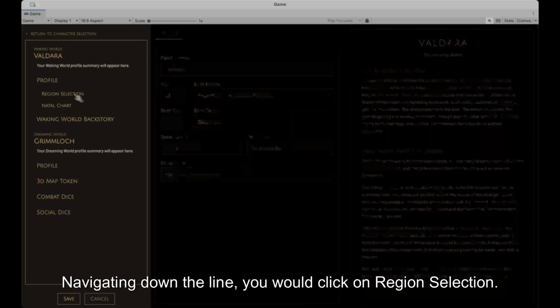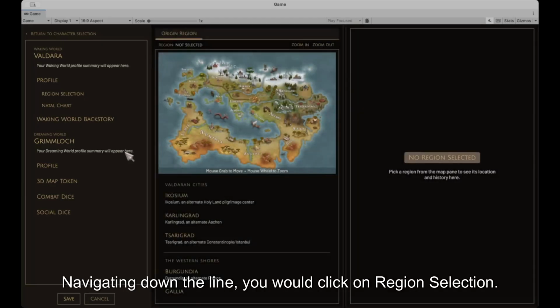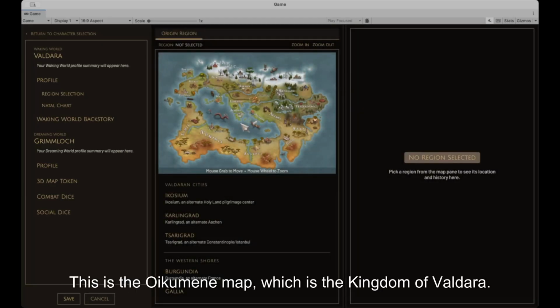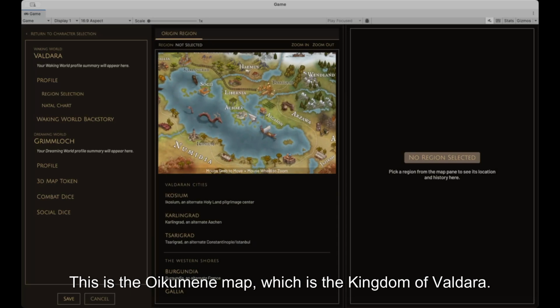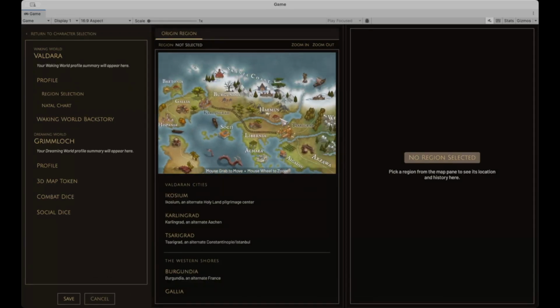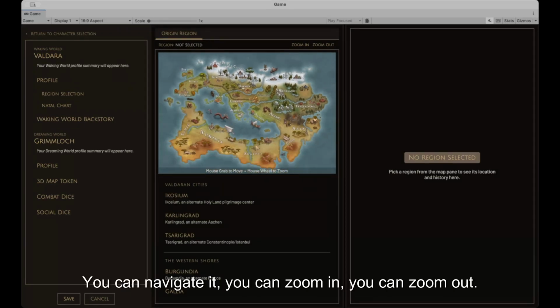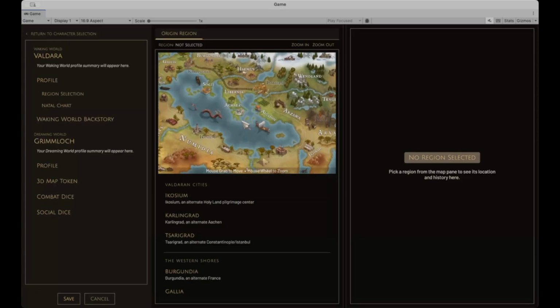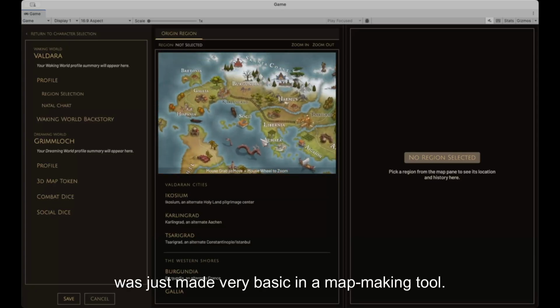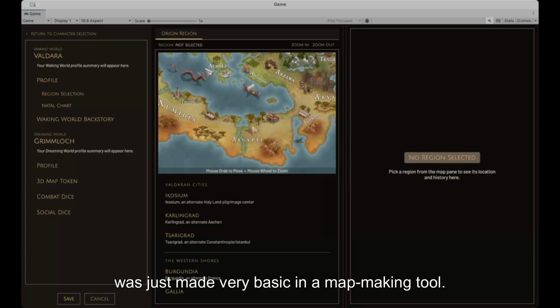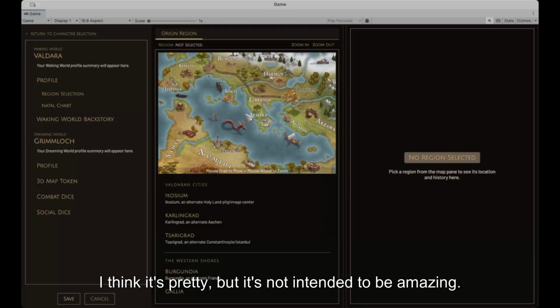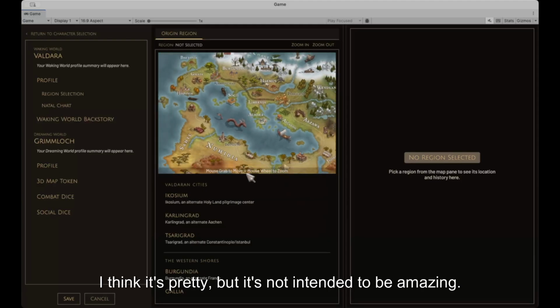Navigating down the line, you would click on region selection. This is the Oikumene map, which is the Kingdom of Valdara. You can navigate it, you can zoom in, you can zoom out. It was just made very basic in a map making tool. I think it's pretty, but it's not intended to be amazing.